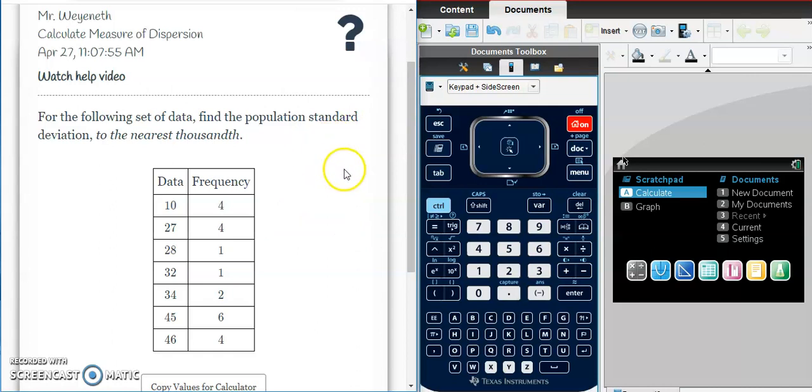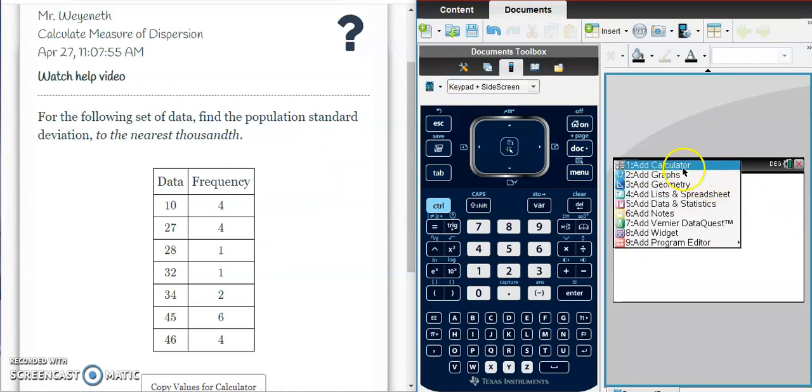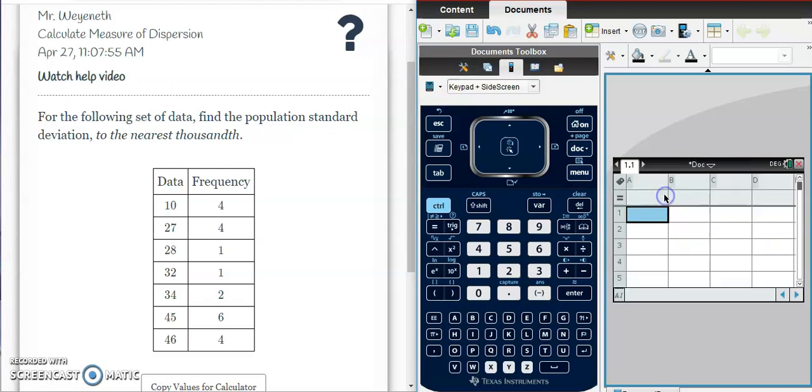All right, so here's how we handle that if we're doing a one variable stat calculation. So I'm going to go home here. I'm going to go new document again. If it asks you about saving, you don't have to save anything. Once again, I'm going to go to list and spreadsheet. And up here, I might start with just calling that column data.